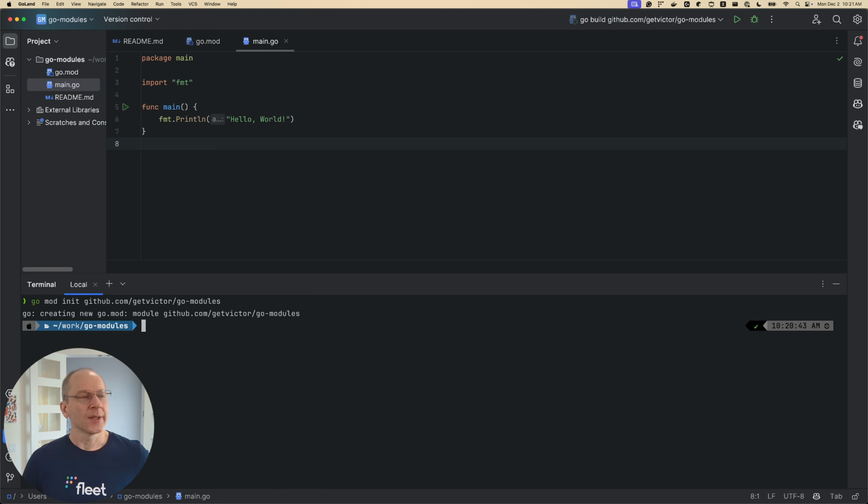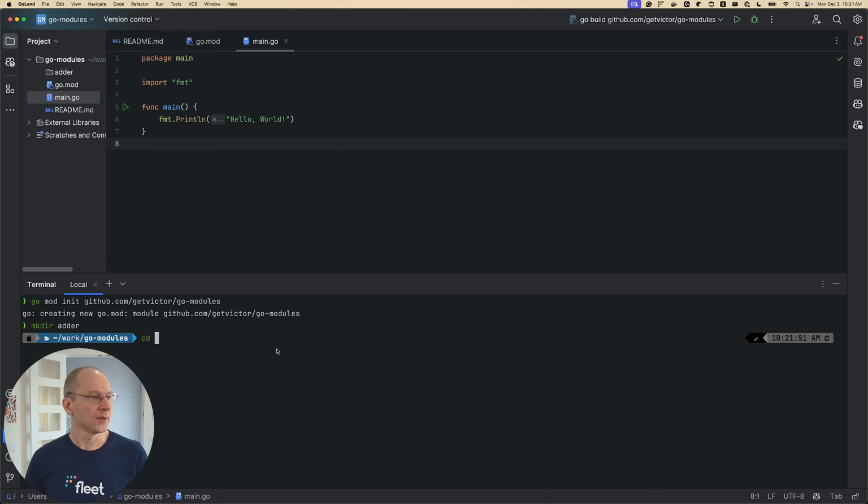Next thing is we're going to create a subdirectory. So basically, you do a mkdir adder from the terminal, cd there, and we're going to do another go mod init. Go mod init github.com/go-modules/get-victor/go-modules/adder.